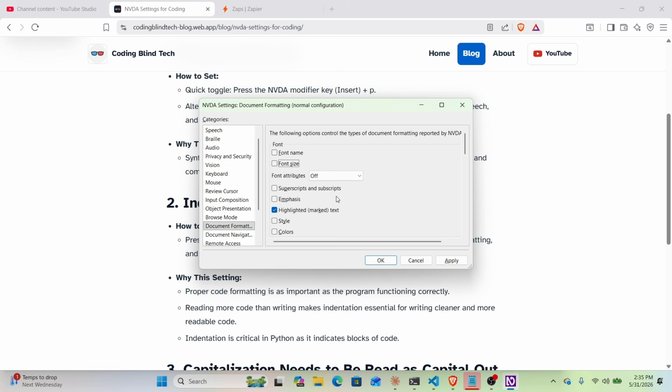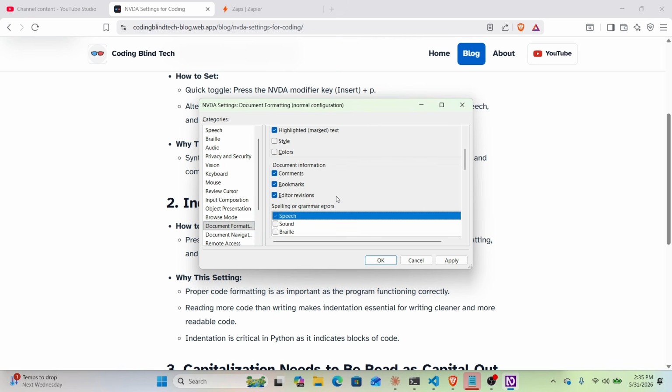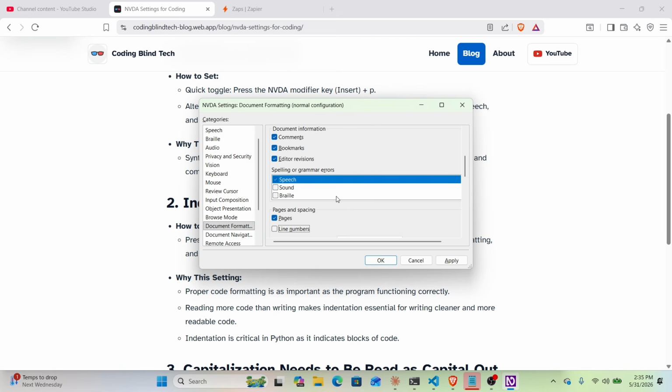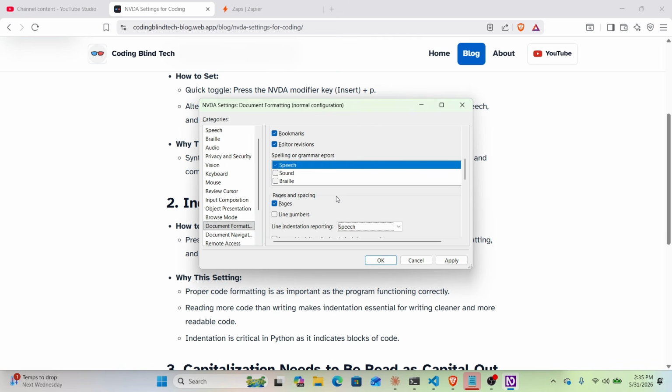Document formatting, font size check, font attributes combo, superscripts and emphasis check, highlighted, style check, colors check, document information, bookmarks, editor revisions check, spelling or grammar, pages and spacing, line numbers check, line indentation reporting combo box, speech, collapsed. There we go. Line indentation reporting is on speech right now, and that's what you want to set it to. If yours is not on speech, then you're going to want to first press your home key.